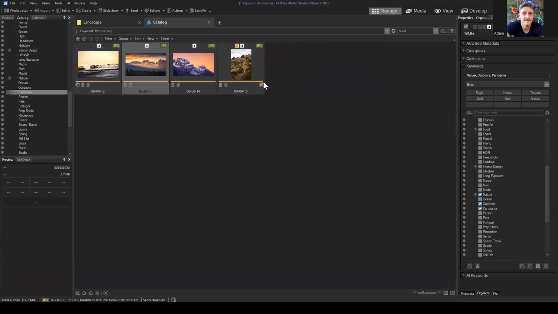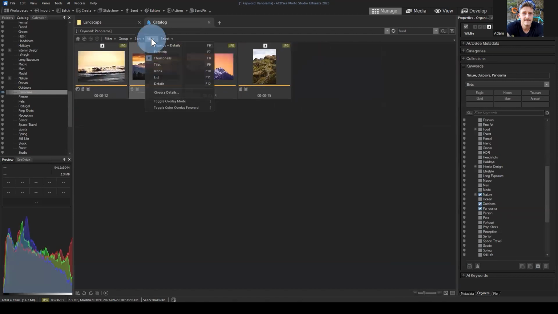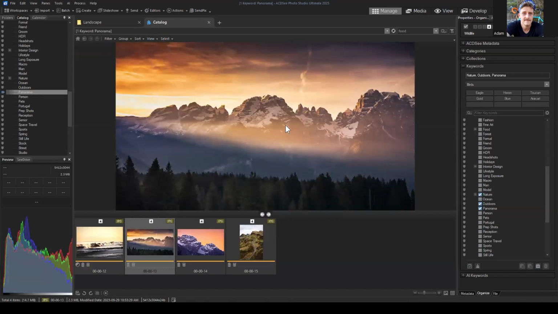That's a manage mode function. What else? If I view the film strip, no, it's not going to let me zoom. It's just a thumbnail in this case.